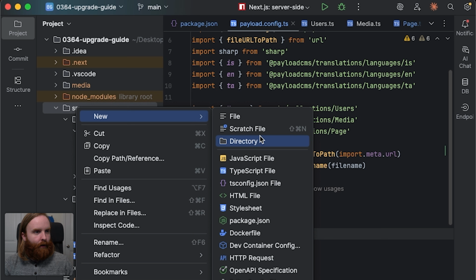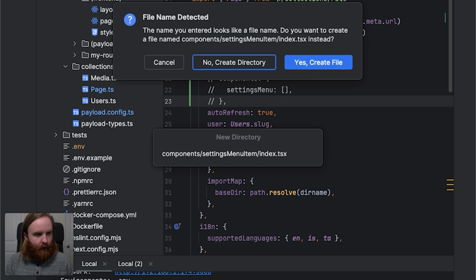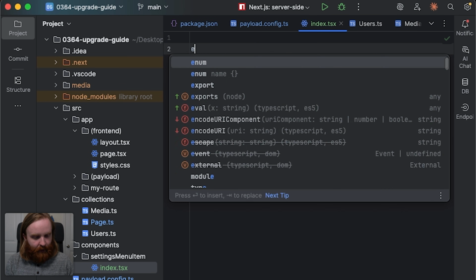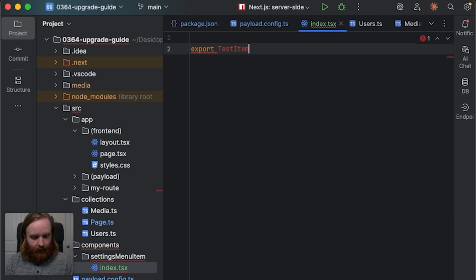which means then we need to come into our source. We'll just add a new directory called components. And in the component, we'll have our settings menu item and then index.tsx. We'll create that file. Then I'm just going to make this super simple. We're going to export test item just to make it easy.